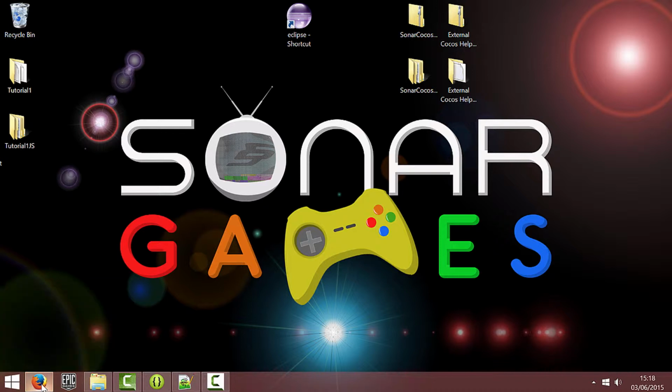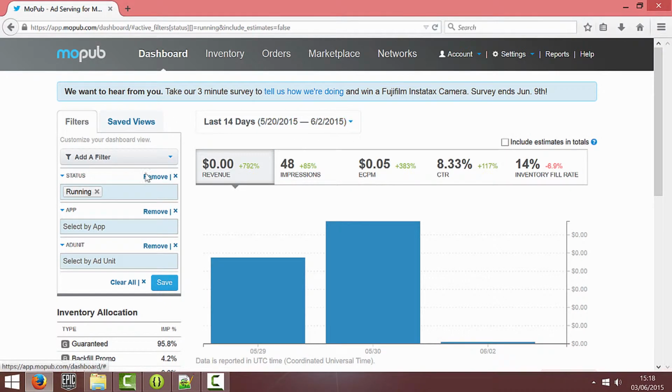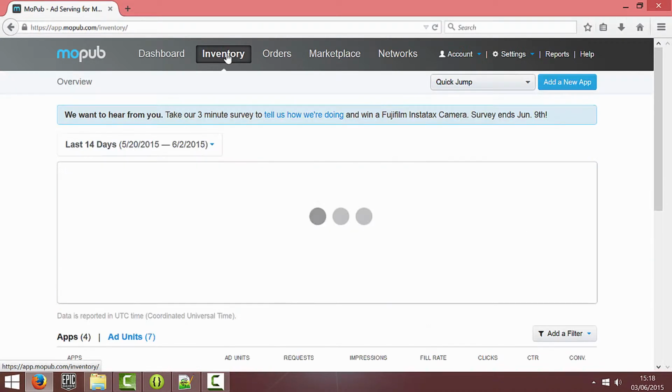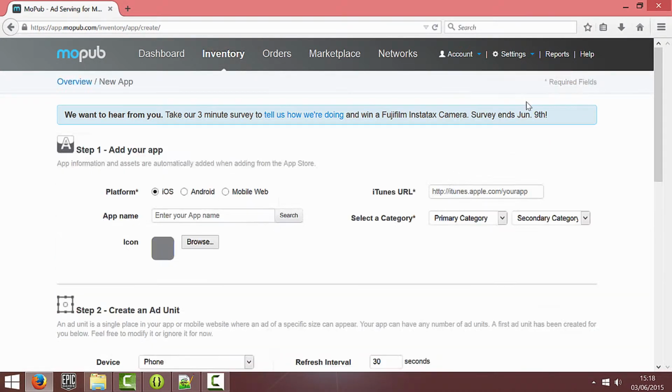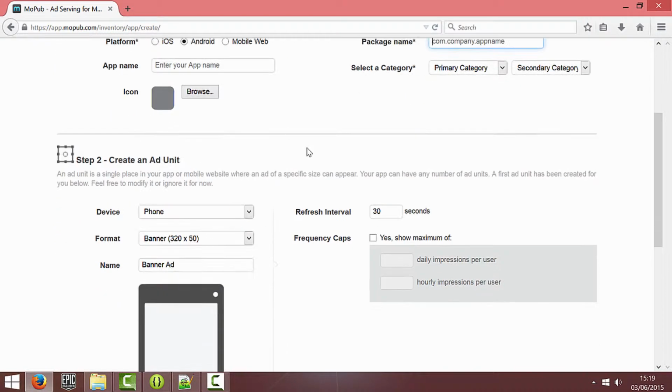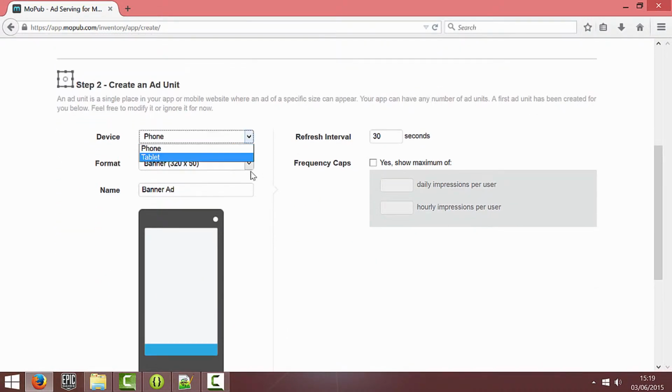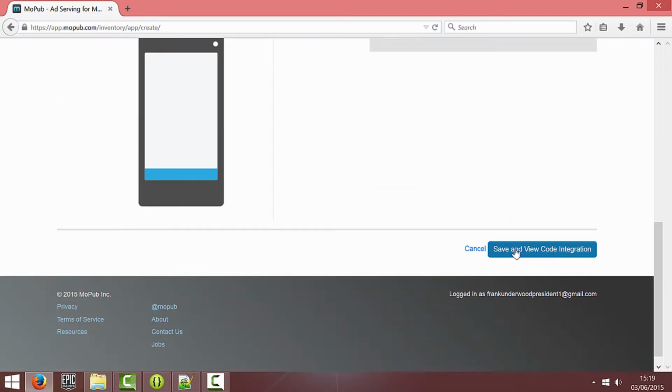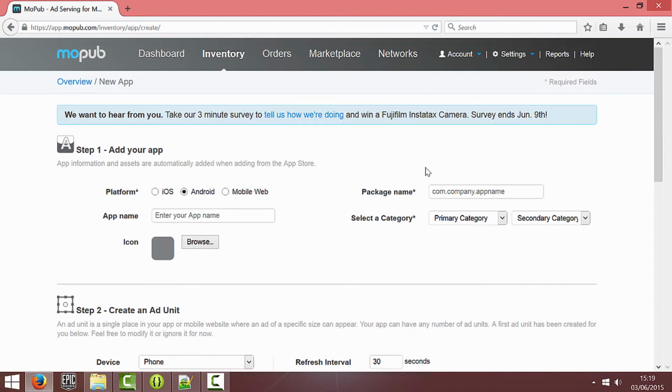So the first thing you're going to do is go to MoPub, create an account. It's completely free to do, and you should get to a screen like this, the dashboard. So if you click on inventory, you can click on add a new app, and you can enter all the details into this form, and you can choose things like whether you want it to be a banner or full screen or whatever.